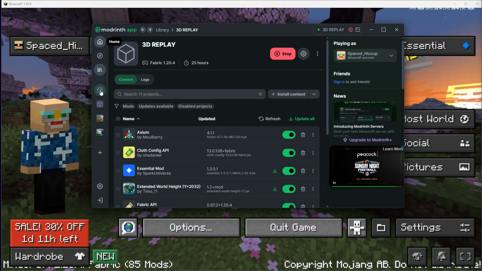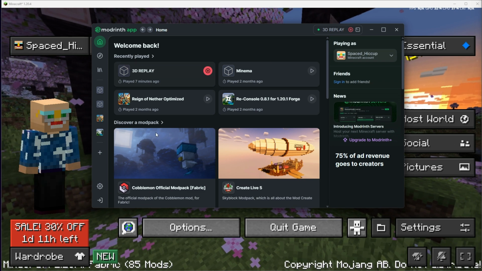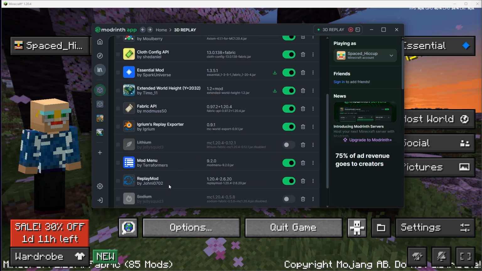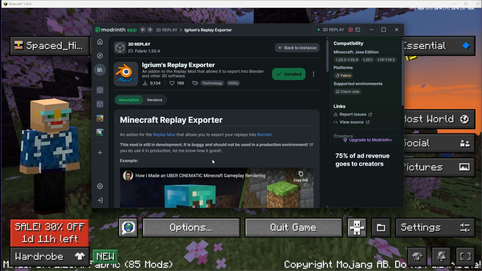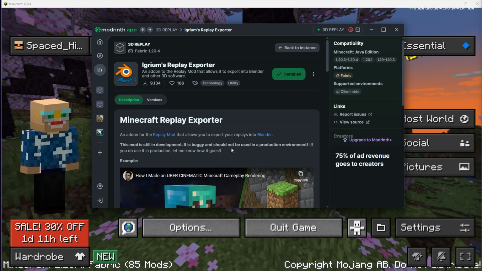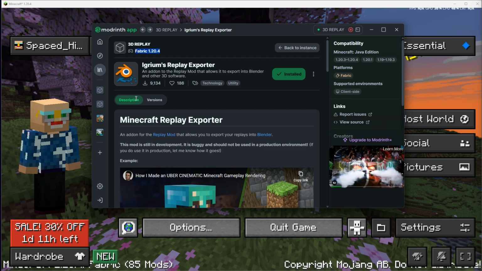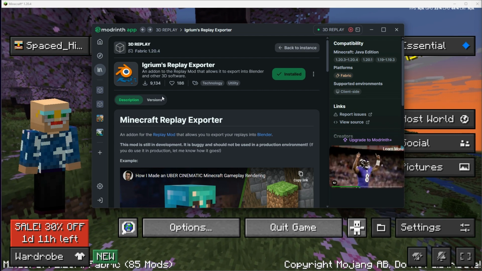And then what you'll want to do to start is, I actually have my own mod pack set up for this, but the important thing is you'll need this mod called Igrium's Replay Exporter. It's not a very easy mod to install, and it hasn't been updated recently, so you have to use Fabric 1.20.4. That's very important. Make sure you do that.